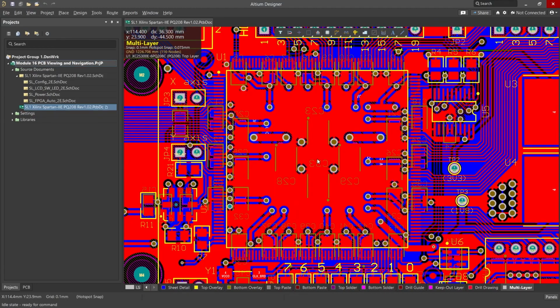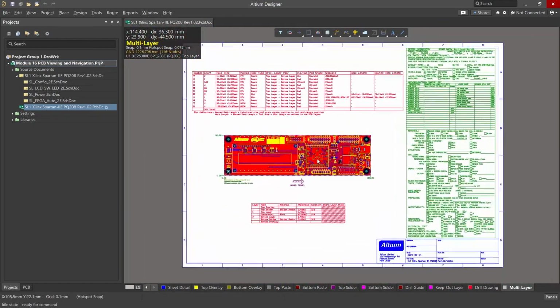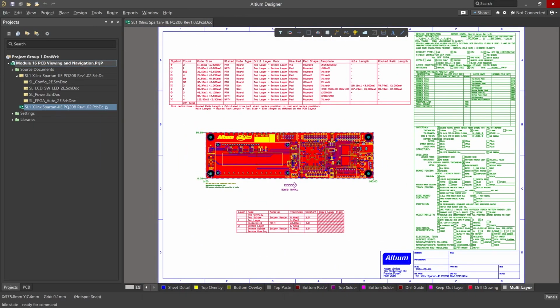Please note that selecting components using the jump command will not highlight them. However, you can highlight selected components by choosing them from the PCB panel in the Components section. In this video, we explored the jump command within the PCB environment.